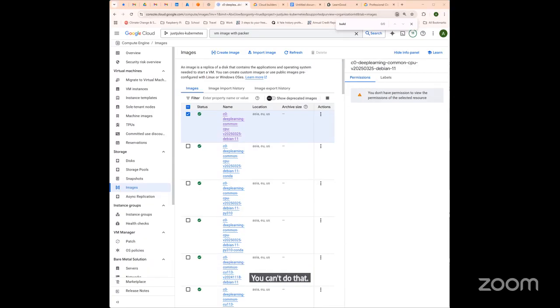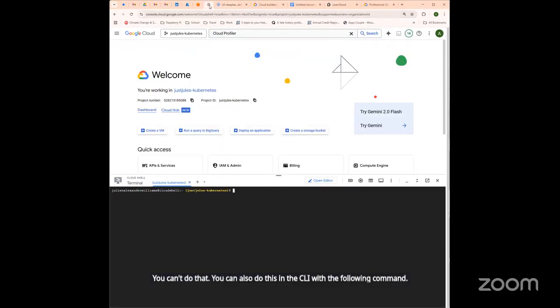You can also do this in the CLI with the following command. We'll go back over here. gcloud compute images delete and then the image name. Okay. So let's go into securing a CI/CD pipeline.